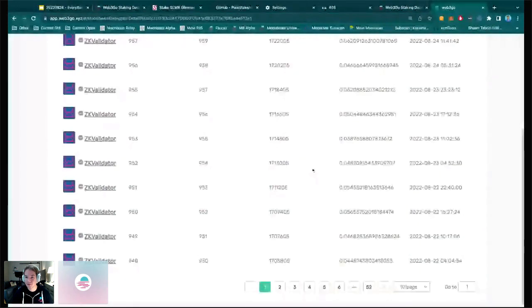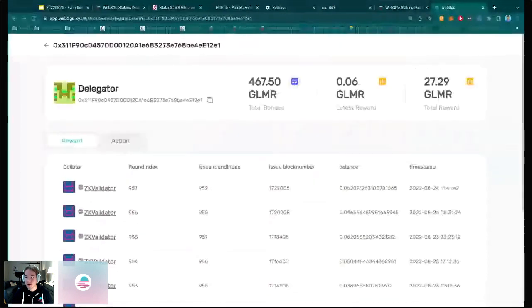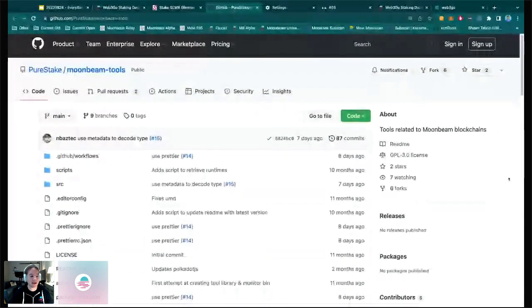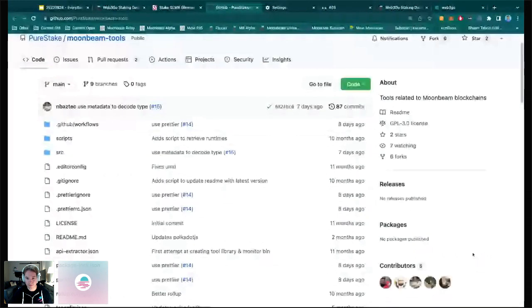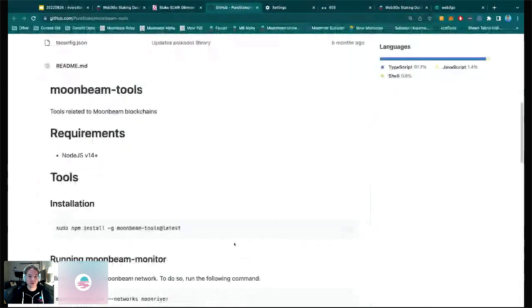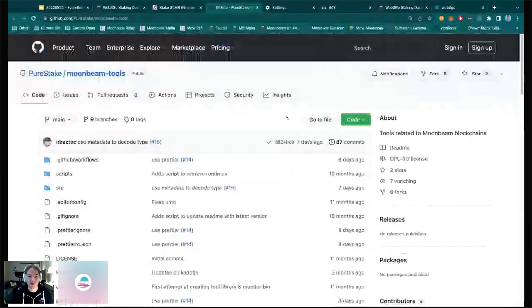So that wraps it up for the Web3 Go demo. I have one more demo to show, and that is Moonbeam Tools. We have a GitHub repository here called Moonbeam Tools, and this includes a variety of tools to monitor the collator pool and delegators and many different things. You can install it by using these commands. I prefer to do it a little bit more old school, and I just want to clone this repo.